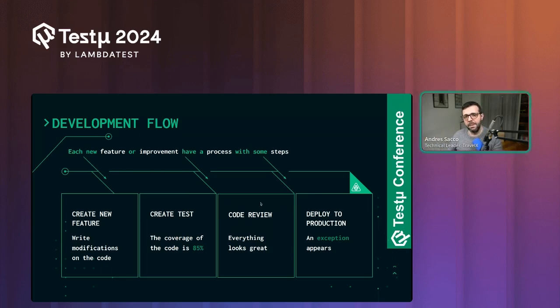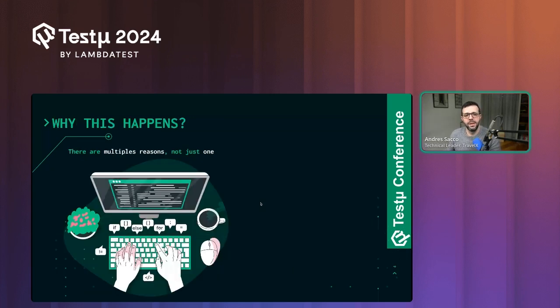This situation could happen many times. And why could this happen? Well, there are multiple ways to say, okay, something bad happened. The first one is Sonar does not show me any kind of problem. Imagine that in your company, you use Sonar to check the quality of your application, the code coverage, the bugs, the security issues, and many other things. But Sonar says nothing. It says code coverage 85% and everything looks fine.